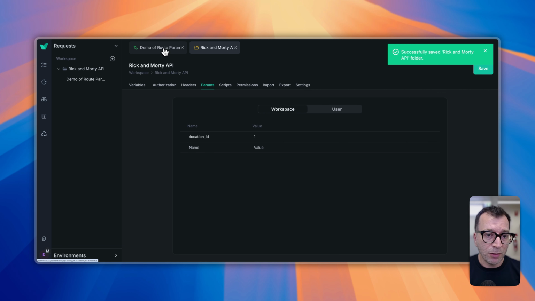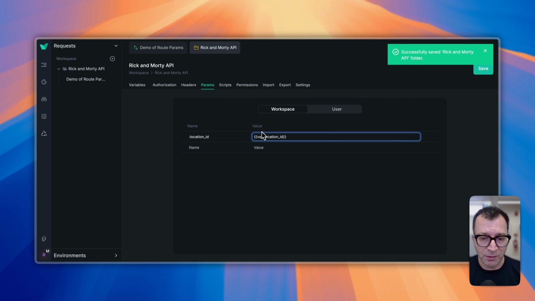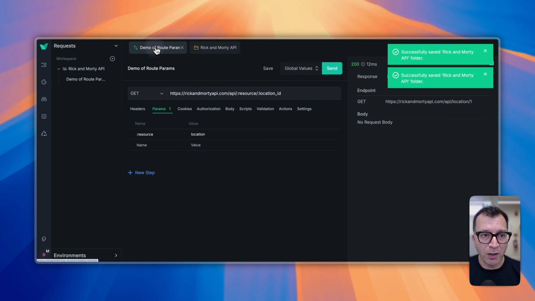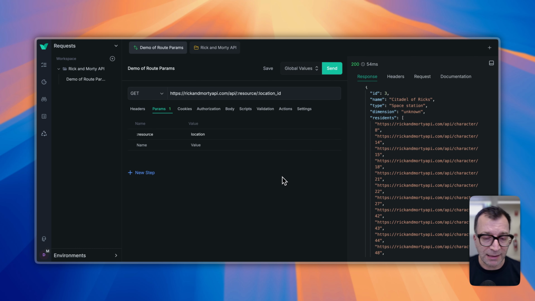But also, you can use variables for the values. Say, I don't want to hard code the param here. I just want to define it and load it through a variable called var location ID. So I will just put the variable between 2 curly brackets, just like any other variable. And in my folder, I will define a variable called var location ID with the value 3. So now if I go back and send the request one more time, you can see that it's fetching location number 3. And that's it, the new feature for setting route parameters.